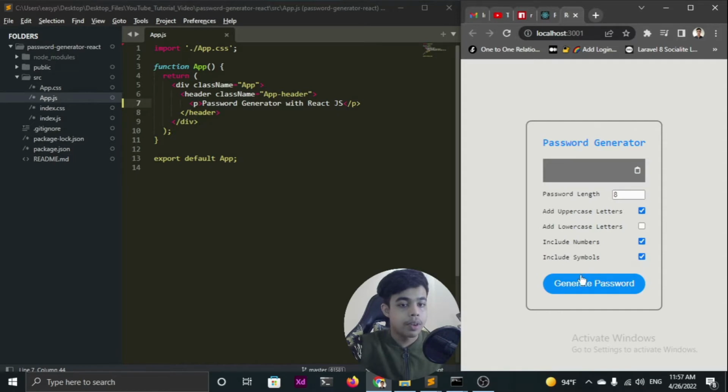Now when I click on generate password, as you can see the password is generated and the alert is displayed that the password is generated successfully. And here's my password with numbers, some symbols and uppercase letters. Now if you need to copy it, you can directly select it from here and press Ctrl+C on your keyboard and you can easily copy it.